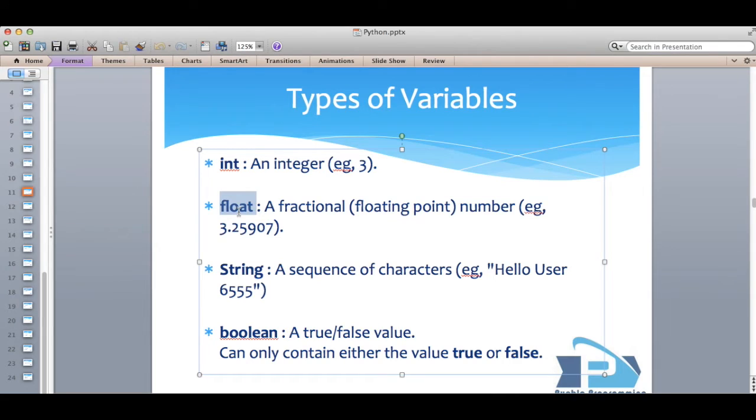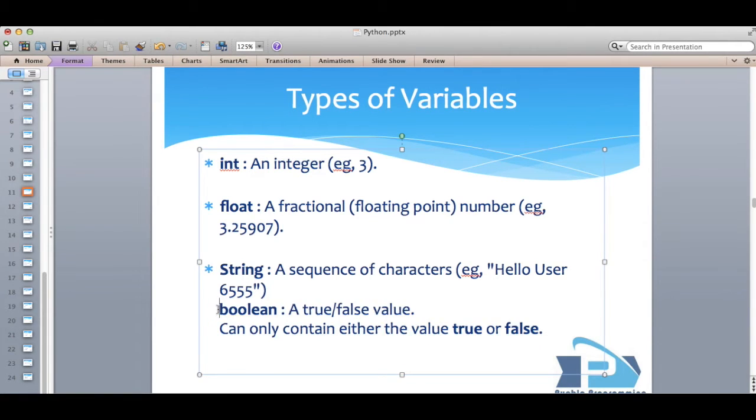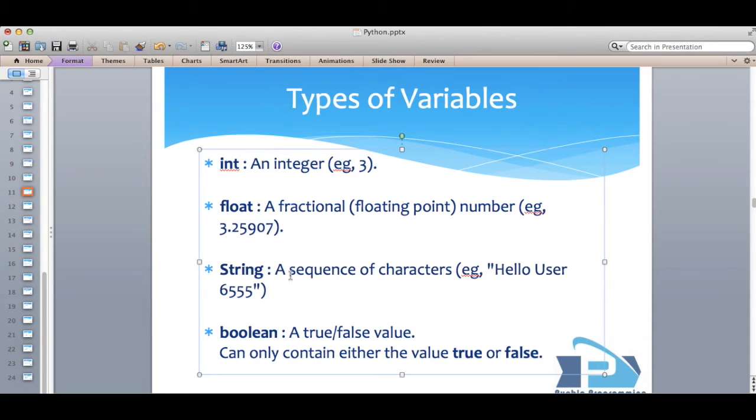A float, on the other hand, is basically a decimal number. So anything like 3.25907, 3.3, 20.5, 3.0, those will all be decimals or floats. We also have strings, which are a sequence of characters. And the way to identify a string is anything within quotation marks. So it could be a double quotation like this, or it could be single quotations kind of like this. So anything within single quotations like that would also be classified as a string.